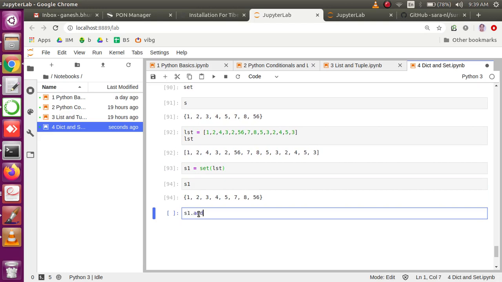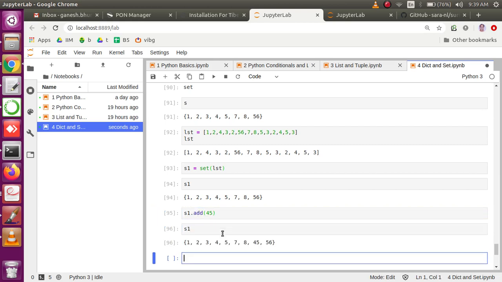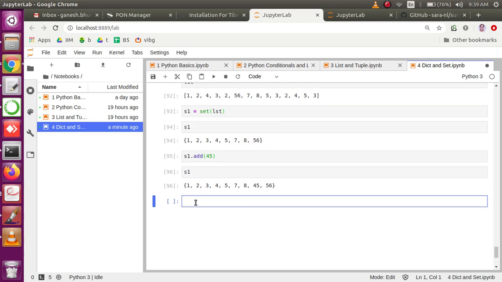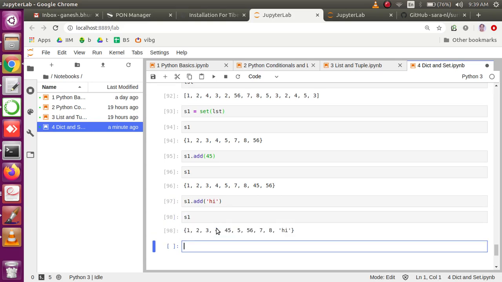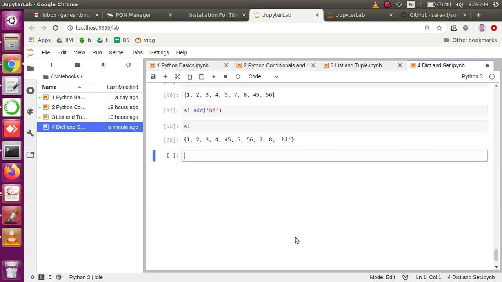There is also a provision to add something into a set, let's say 45, and I get the 45 added in this particular set. Remember, this is not appending, right? It keeps everything in a sorted order, and that's why you see that 45 is inserted somewhere based on the sequence here. So s1 dot add, and there is also provision to add any other data type. It is not restricted to only numeric data.